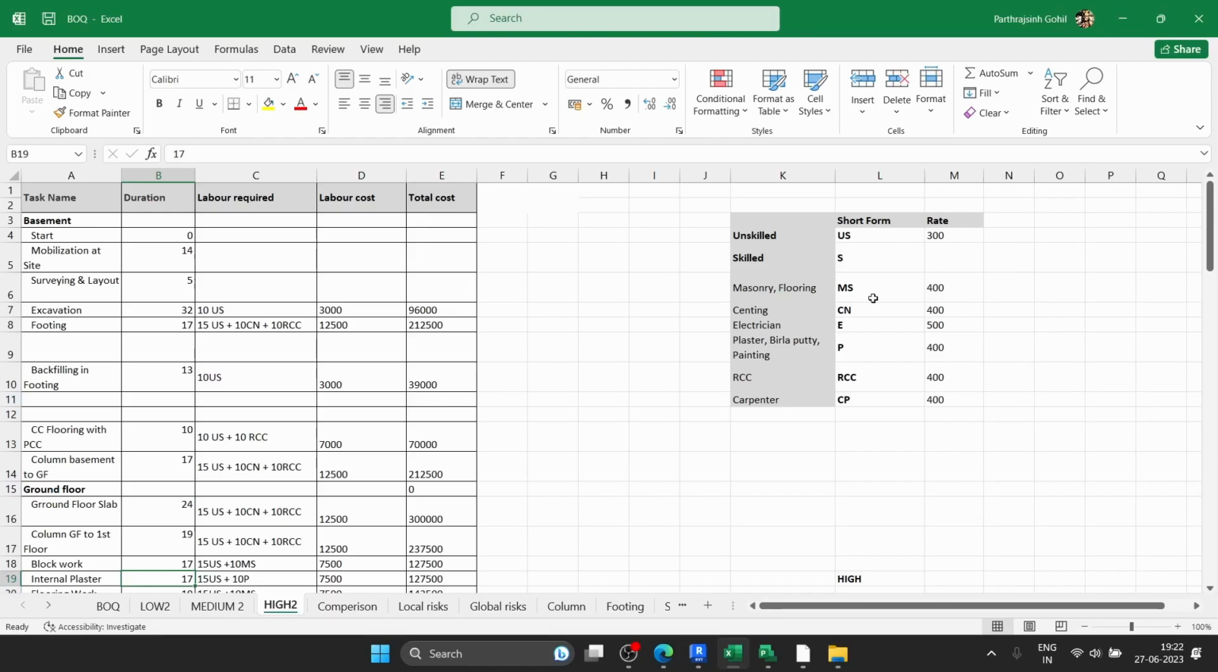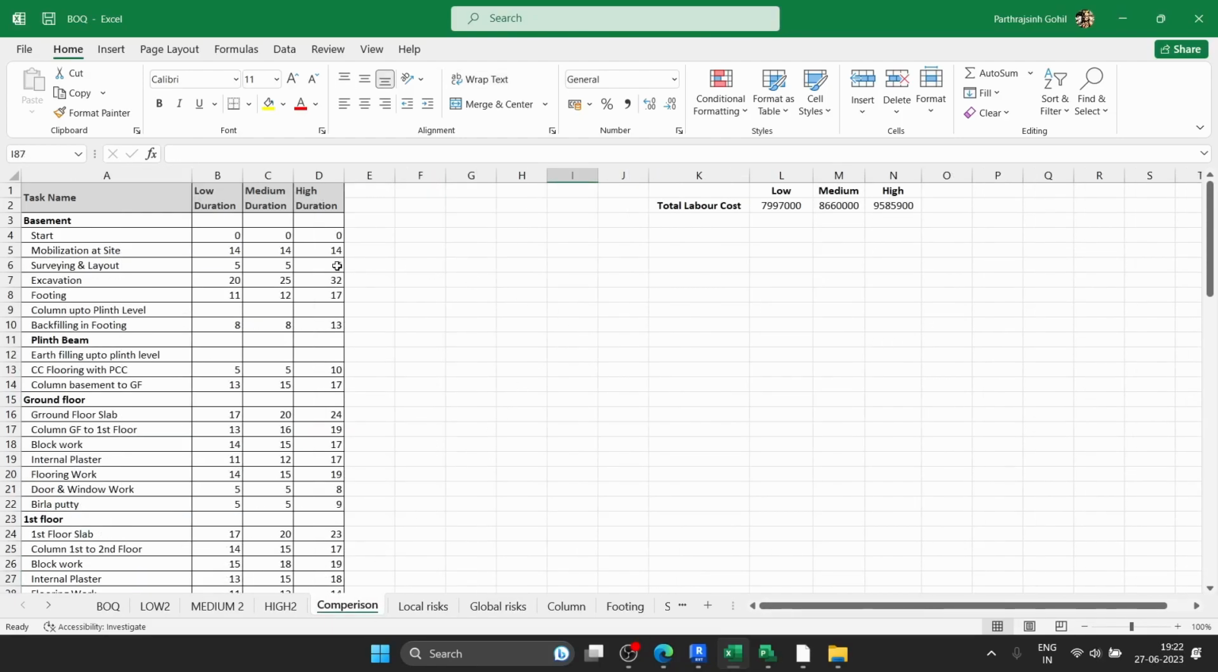Here the general rates of the labor and type of labor are mentioned. Now let us go to the comparison. Here is the duration comparison and the cost comparison of the project for labor cost.